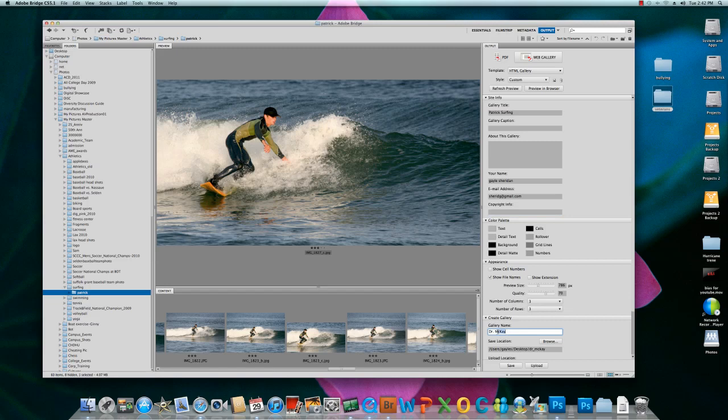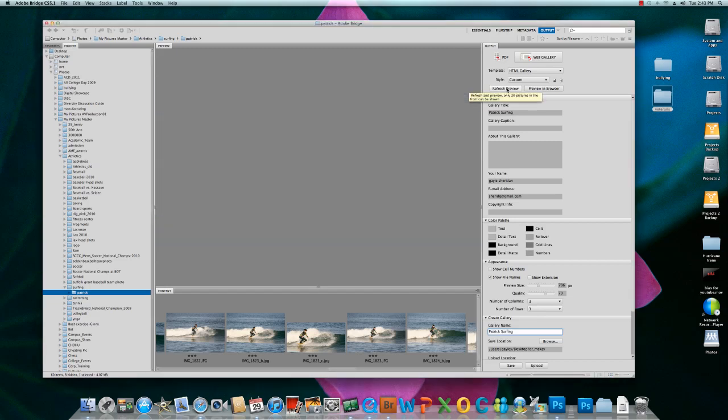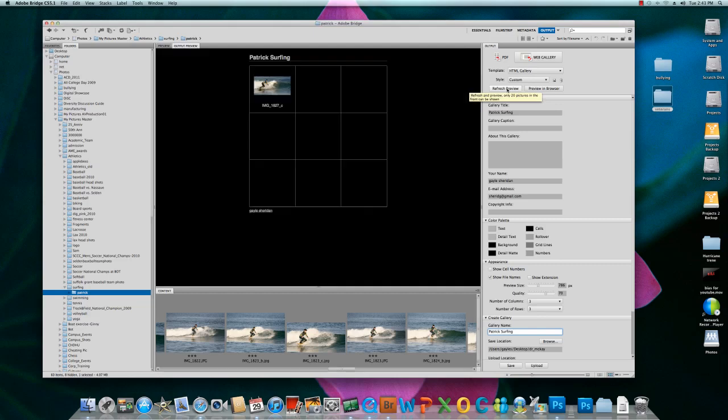I am going to give this gallery a name. Again, I'll probably call it the same thing, Patrick Surfing. For the moment, I'm just going to go back up to the top and do Refresh Preview. What that's doing is giving me a sense of what this will look like. So let me just hit Refresh Preview, and now I have a general idea of what my page would look like. The bad news is I didn't make sure I had them all selected once I got to this output view. So I'd have to go back and do that again. That's why only one shot came up here.